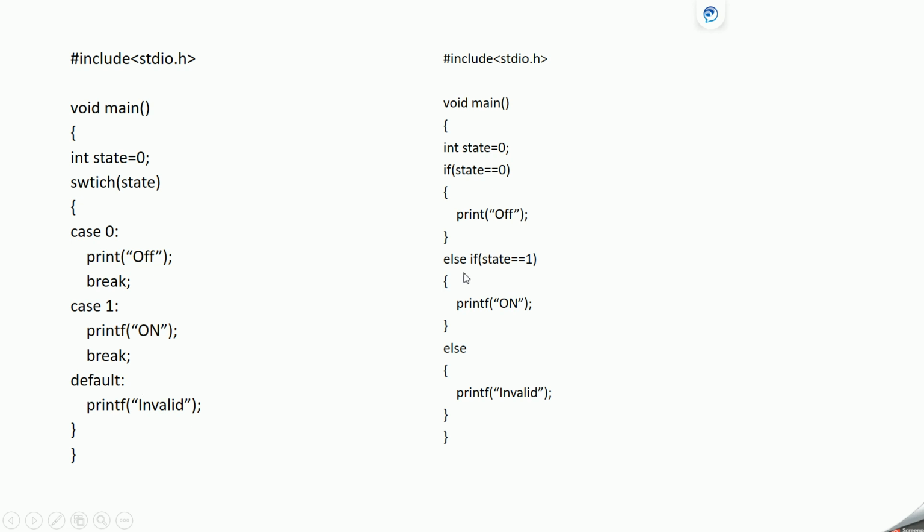The same thing we could have also done using a conditional statement, that is if else if. In this case you have to check the condition whether state is equal to 0, then print the output, otherwise if it is equal to 1 then print that, otherwise, if there is no matching condition then invalid. So the same thing that we can do using a switch statement we can do using else if also.